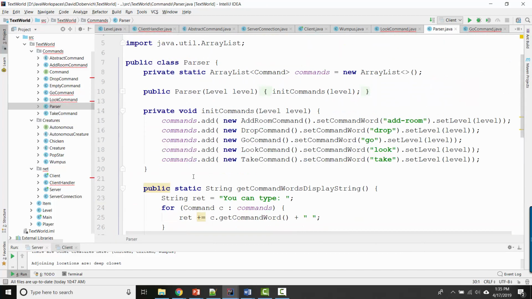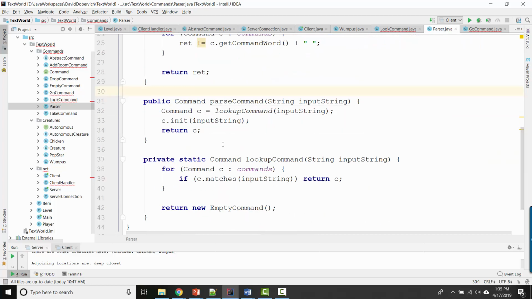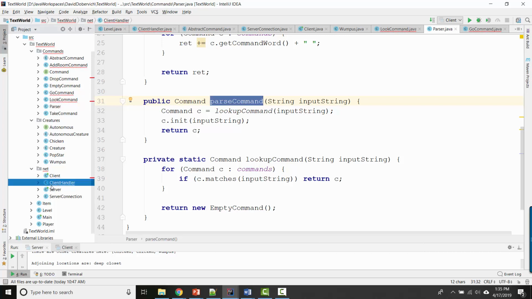So inside parser, when we parse the command, the client handler runs parse command, so the client handler knows which player is trying to do this command. So the client handler should give the right player object to parse command here, and then parse command can set the resulting command up so that each command object knows which player it needs to send the results to. So that's the general kind of solution we're looking at.